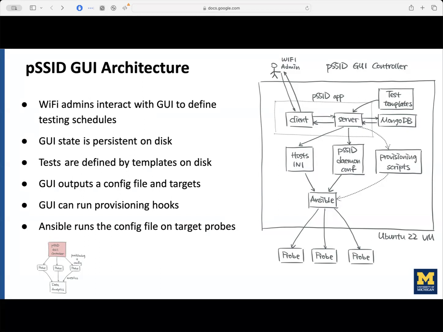The output of the web application has 2 major files. The first one is host.ini, which is a list of available probes we define in the dashboard. It's essentially saying which probes are available to run some tasks. And the tasks themselves are defined in the pSSID daemon configuration file.